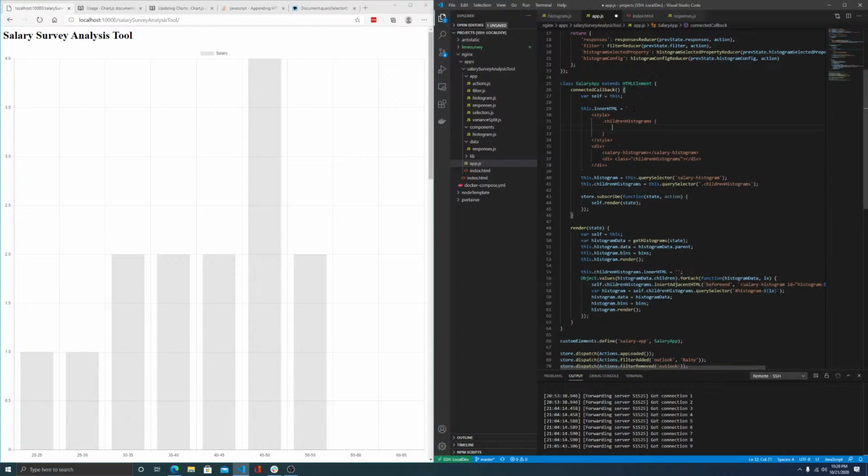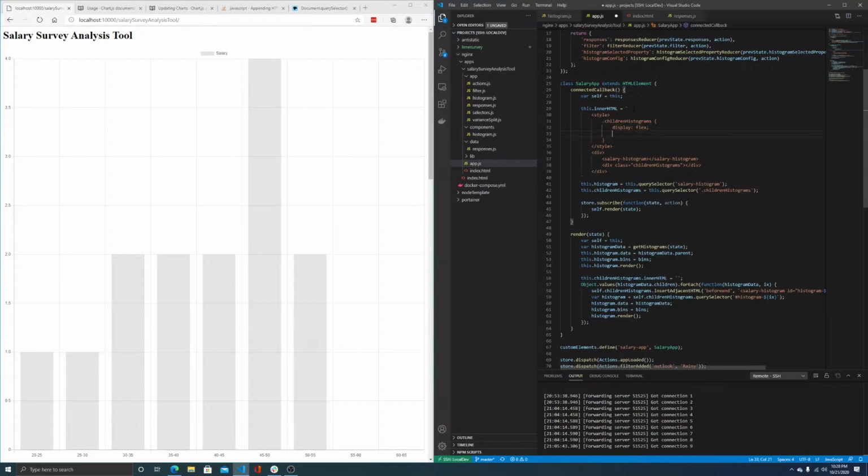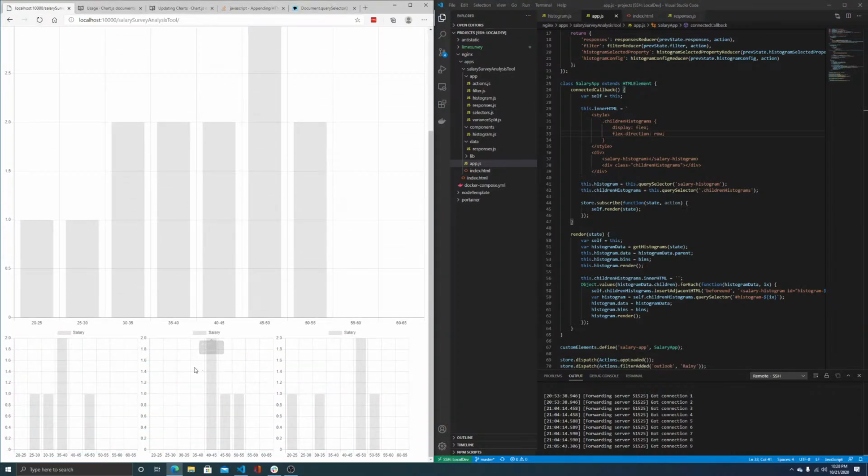Children histograms needs to be Flexbox. Yay, Flexbox! If y'all don't know about Flexbox, I have got a gospel word for you. Flex direction row. It's automatically row. That's fine. I like specifying it anyway. Yeah, I do too. There you go. So now you've got the parent and you've got the children side by side.